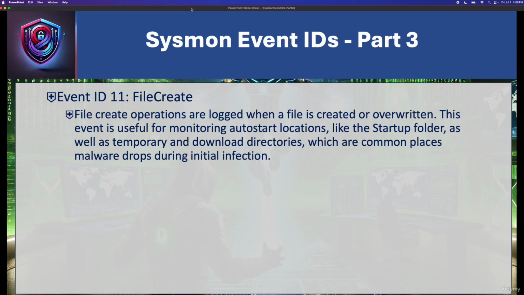FileCreate operations are logged when a file is created or overwritten. This event is useful for monitoring auto start locations like the startup folder, as well as temporary and download directories, which are common places malware drops during initial infection.